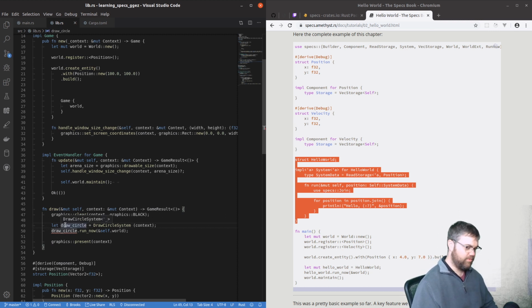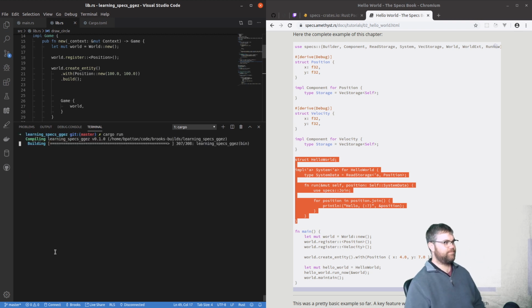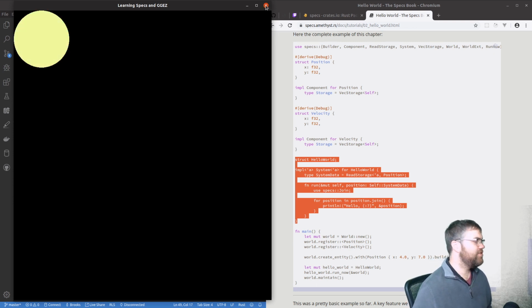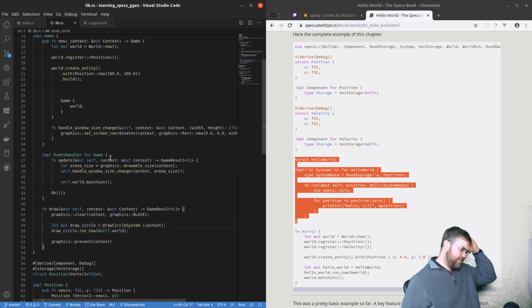Oh, and you need to be mutable. Okay, no errors, no warnings. Let's see if this works. All right, it's a random color every single time. So we can fix that, but okay, we've got a rendering system up now. So that's cool. What's next on this?